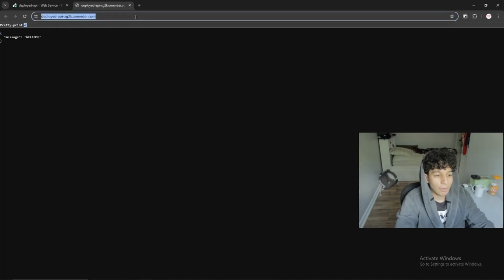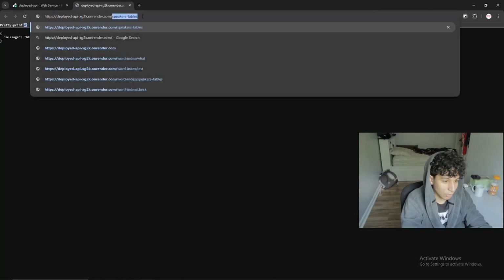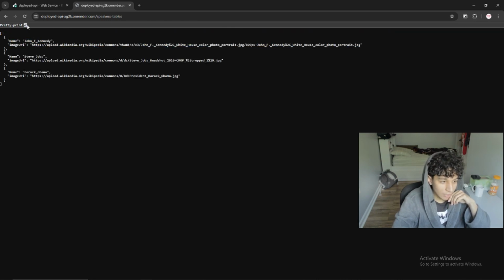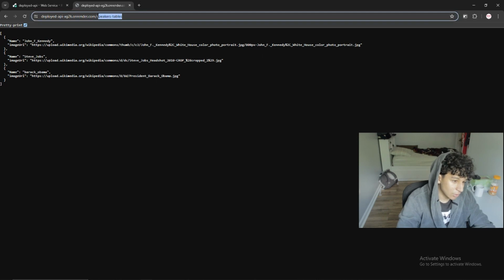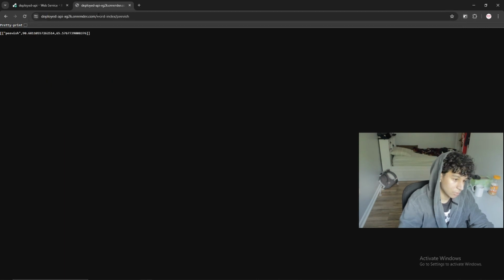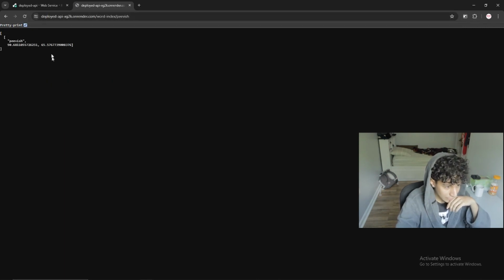So if I want to test some of my functions, for example, I have the speakers table function. If I test that, we have our speakers table from our dataset supplied to us by our API, which is amazing. That's what we wanted. We can also have the word index. Let's check that. Let's use any word, peevish, for example. There we go. We have our word here. So as you can see, it does work.